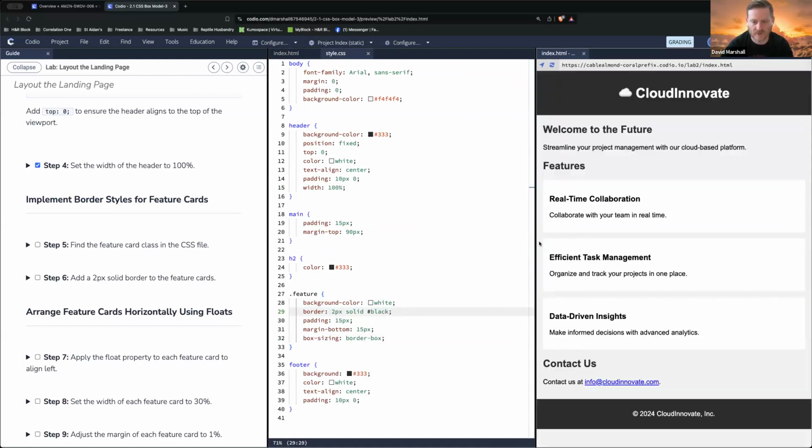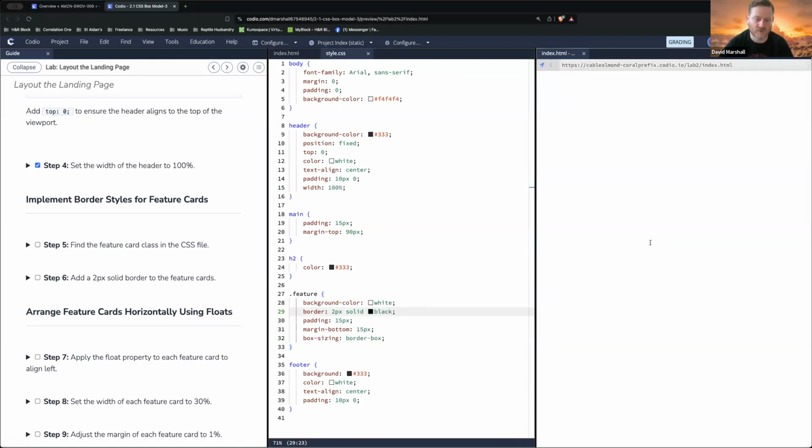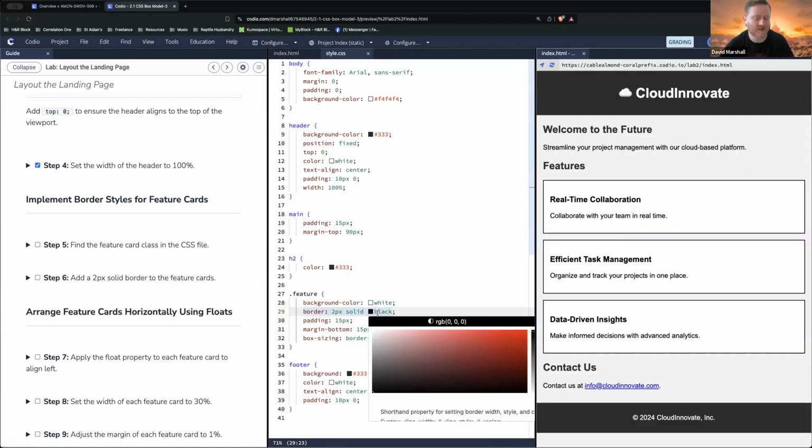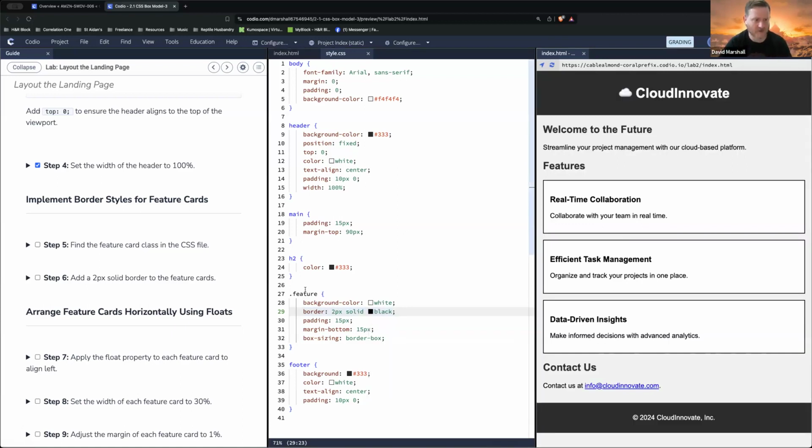Okay. So you see here, why didn't it work? Well, I left the pound sign on, right? So I'll refresh. We're good to go. There is no pound sign for the color black. So always make sure you're doing that correctly. We can see here that the 2 pixels solid is going around our feature card element.